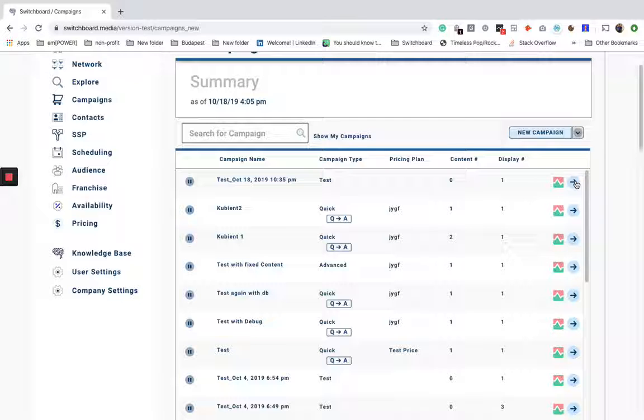These two buttons here, similar to the other pages, this right arrow is the explore process. You jump in right where you left off.